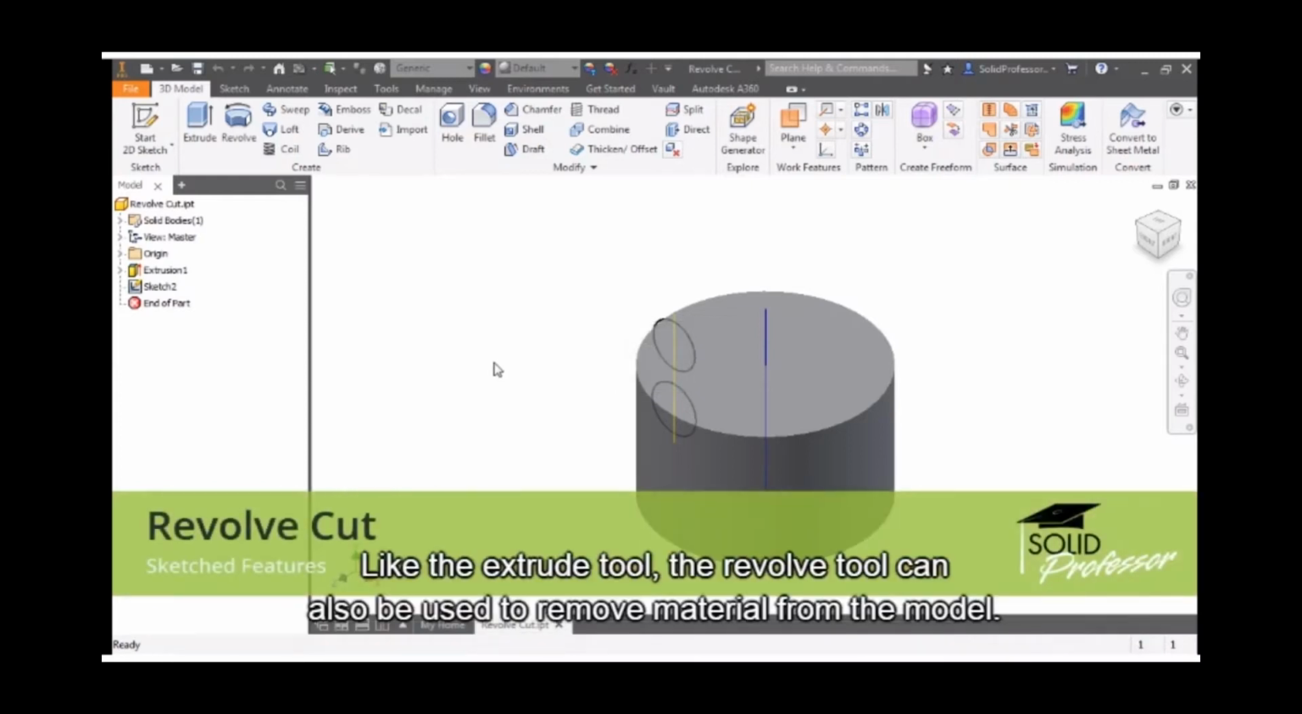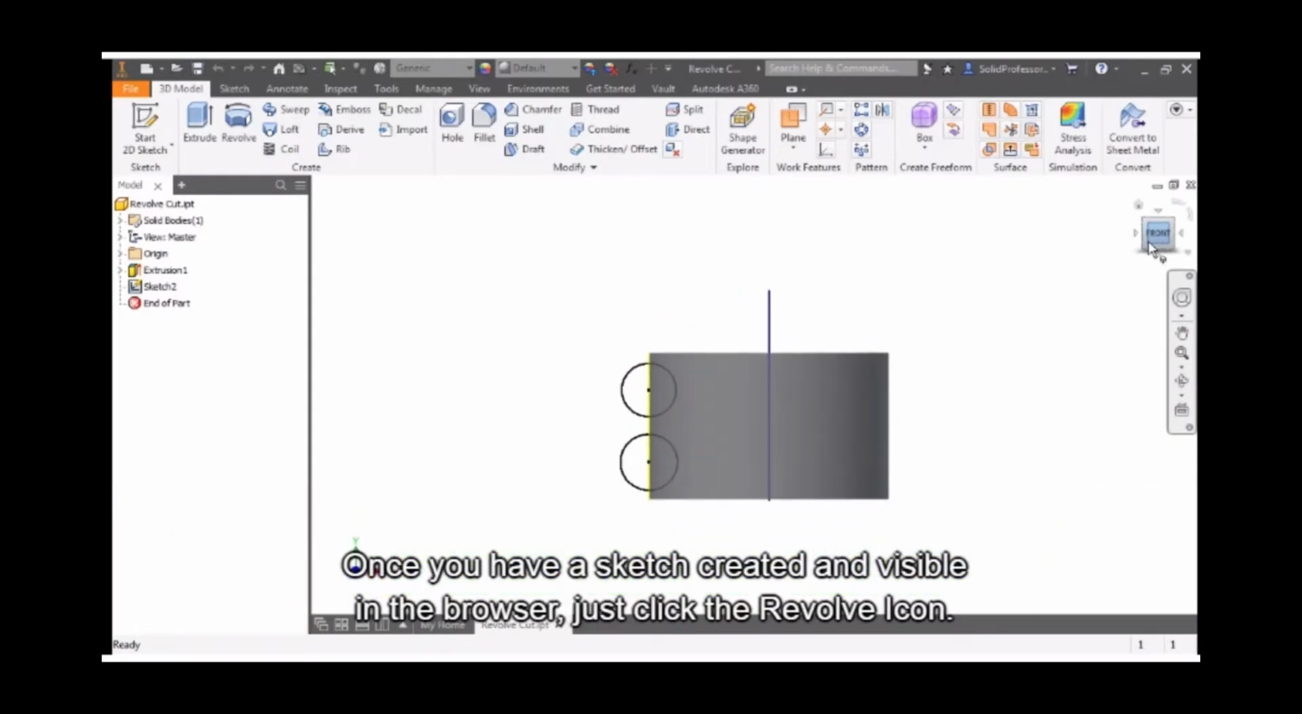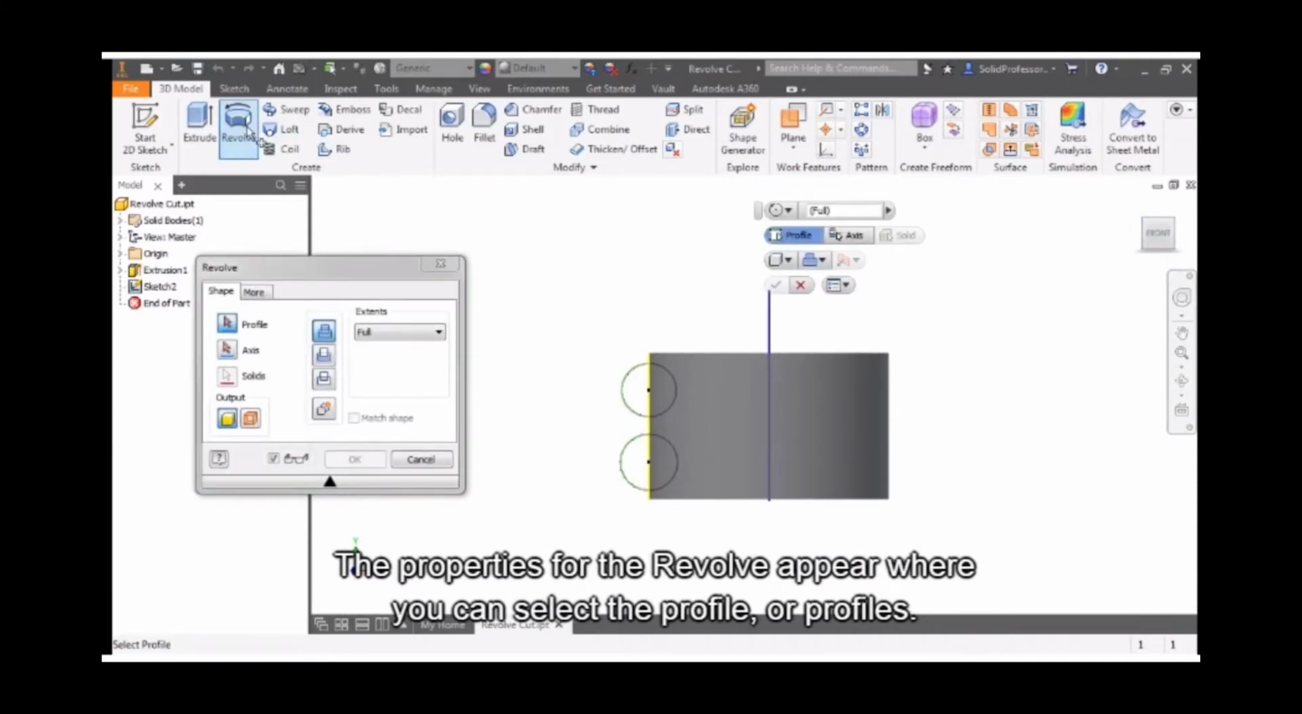Like the Extrude tool, the Revolve tool can also be used to remove material from the model. Once you have a sketch created and visible in the browser, just click the Revolve icon. The properties for the Revolve appear where you can select the profile or profiles.